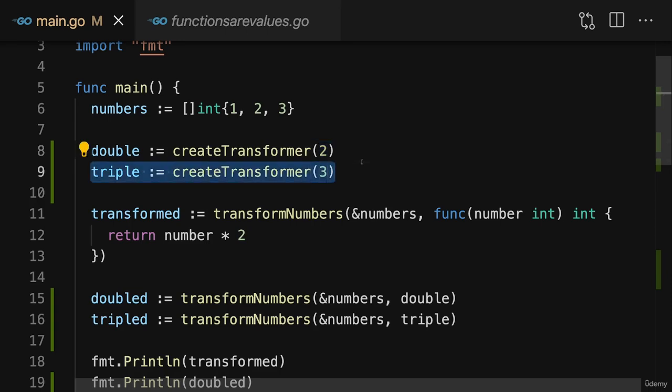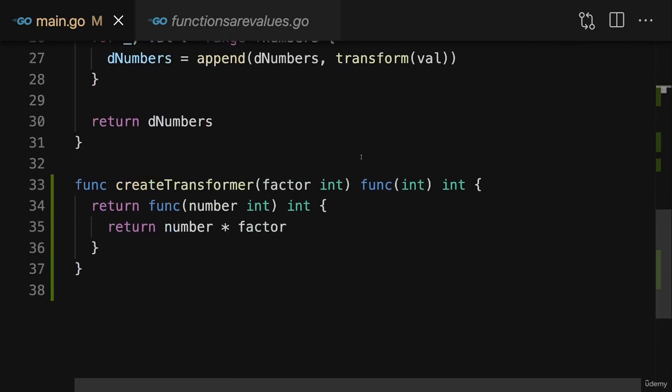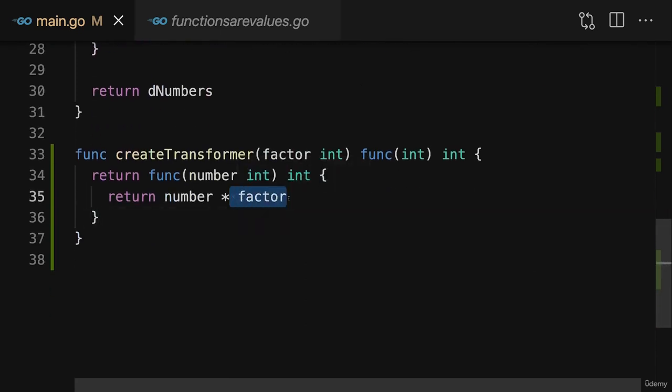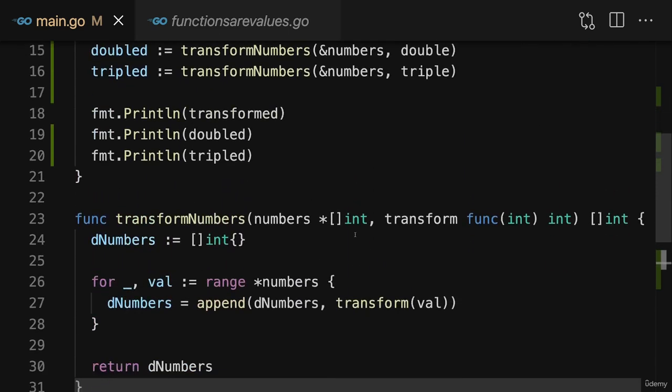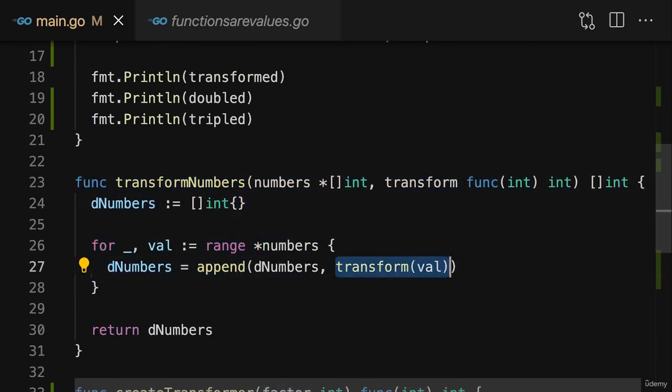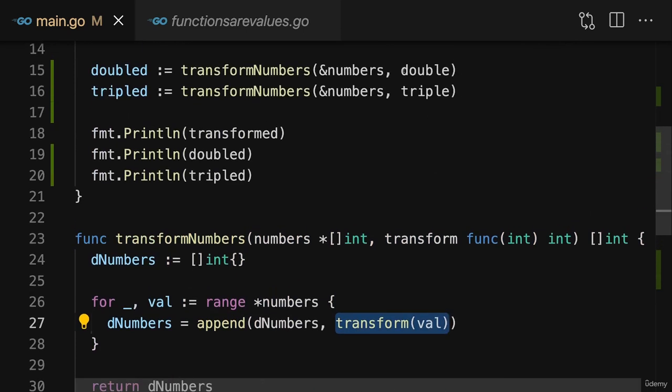If I then call createTransformer thereafter again with a different value, that will be a totally different scope, a totally different function execution. Just because I call it with 3 here will not change this double function which was produced before. Because this anonymous function closed over the variables or parameters of the scope in which it was created. So factor will be available when I then later execute double, which I in the end do in transform numbers when transform is invoked, because I'm passing double as a function to transform numbers.